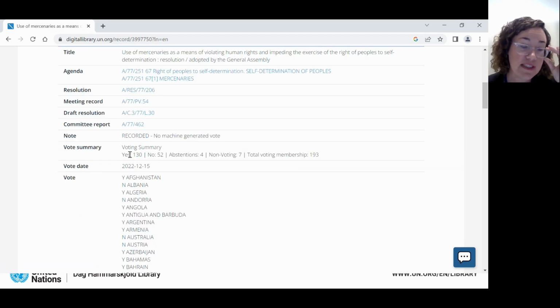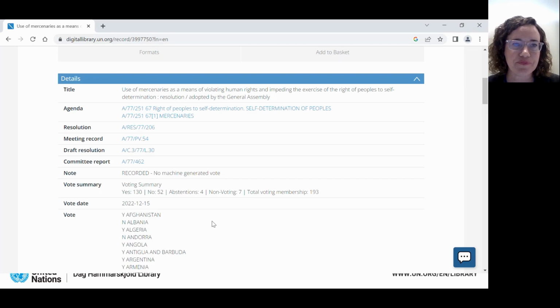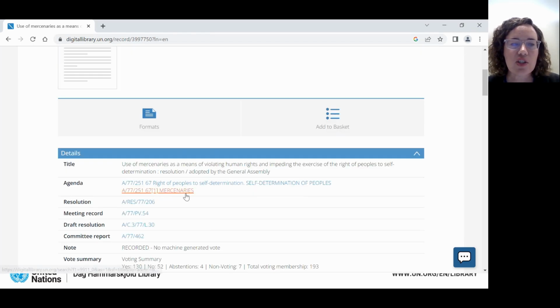I then get my vote summary that tells me how many member states voted yes, how many voted no, how many abstained, how many didn't vote, and I can see whether they voted Y or N. I'm just going to show you here with this mercenaries, again, this is the agenda subject.